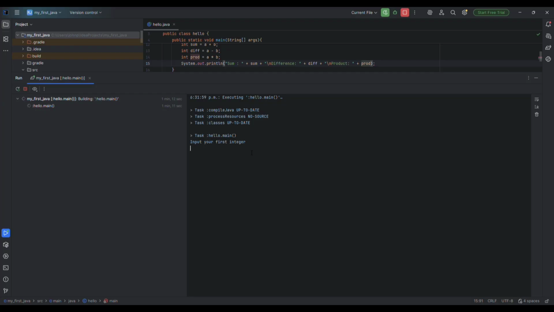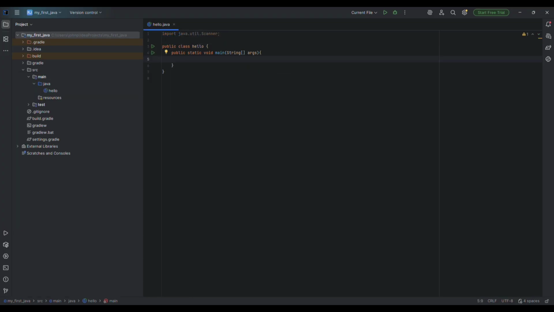Input your first integer, so I'll input 20, press enter. Input your second integer, I put 7, enter. And it gives us the sum, the difference, and the product. I encourage you to pause the video right now and see if you can do this by yourself. And after, let's get right into the video. And yeah, back to the start.